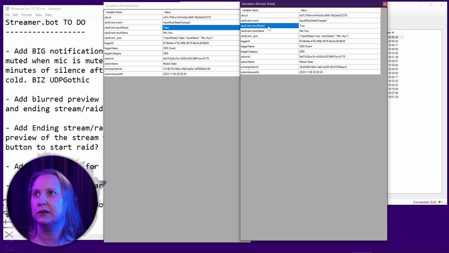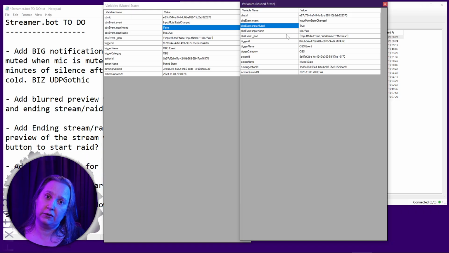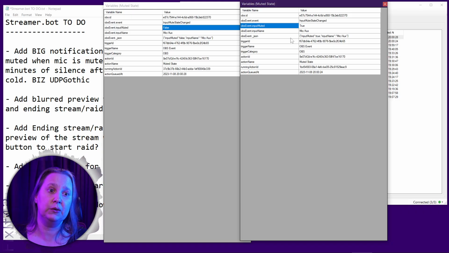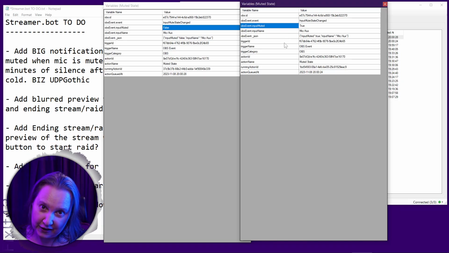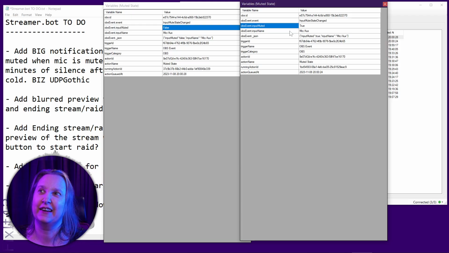So then I just need to remember, because you can't just access these as variables. Is there any other information in here? Yeah, the name. That's true. If I mute something totally different than myself, I shouldn't put myself as muted as an image. We have to check this one too. Of course.